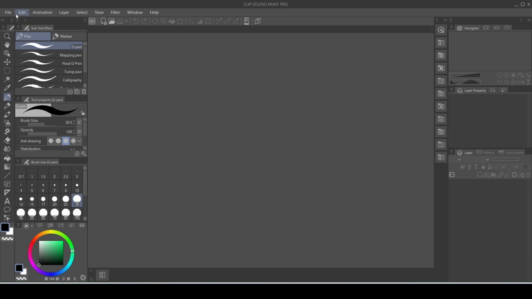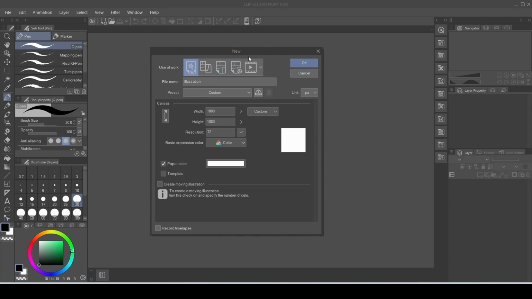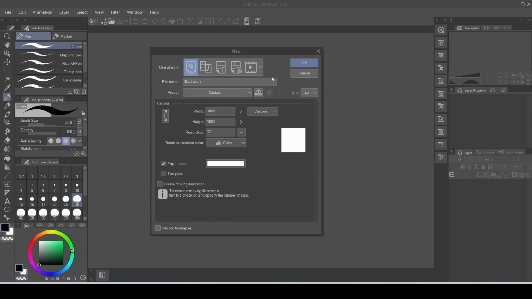So let's start. First, to make a new canvas, you go to File, New. Then you'll have this pop-up, and this is how you can create a canvas. Or you can do Control N and it will create a canvas. There are many things you can do with Clip Studio Paint, but let's just go with the default. We'll make an illustration. Choose the size of it. I'm going to do 180 by 180.